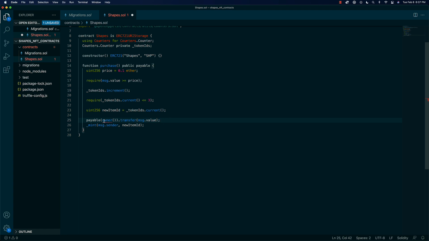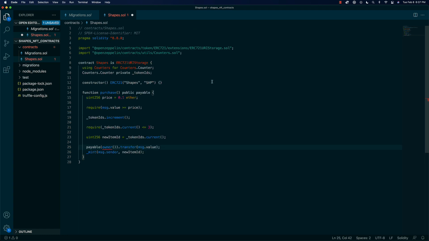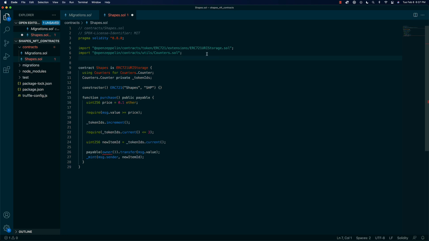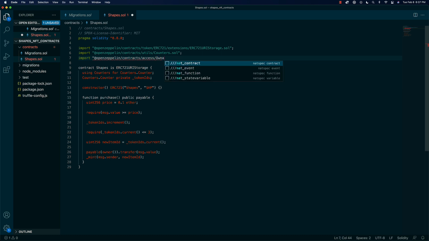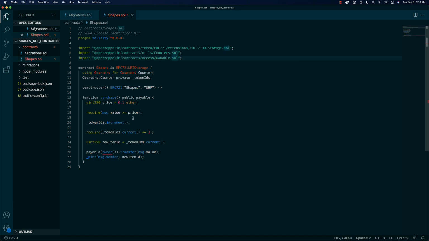Now this is going to be upset because we don't have an owner, and we're going to solve that by bringing in import at OpenZeppelin contracts access ownable. Let's see if I can do this from memory, if I can type. There's a decent chance I did not remember that correctly. Looks like I did.